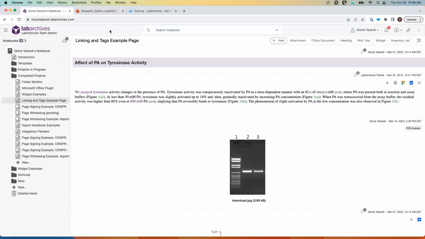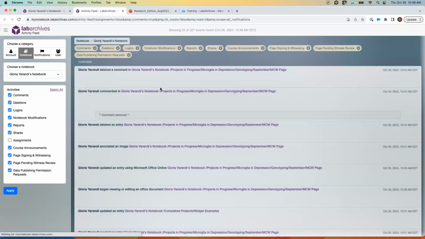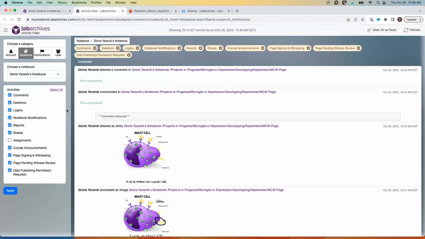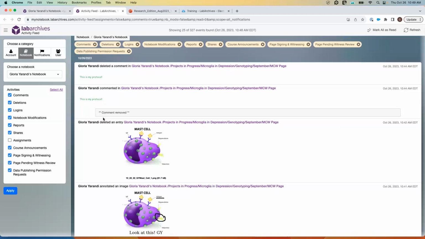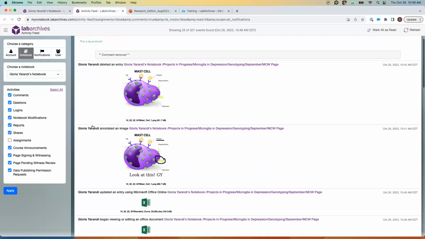So I mentioned a few minutes ago, when you create a comment, it creates a notification, and that notification can be tracked through the activity feed, which is accessible through the bell icon at the top of the page or through the triple dot menu as well. So within the activity feed, it shows you chronological order of all the activities for you, making it easy to locate recent actions.